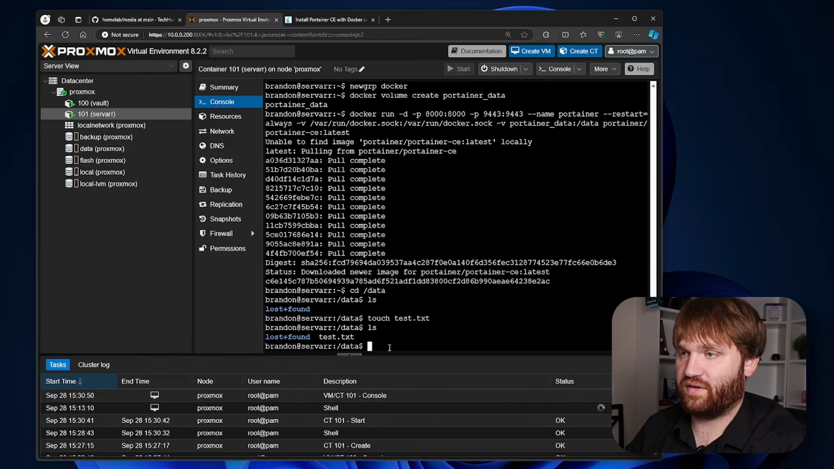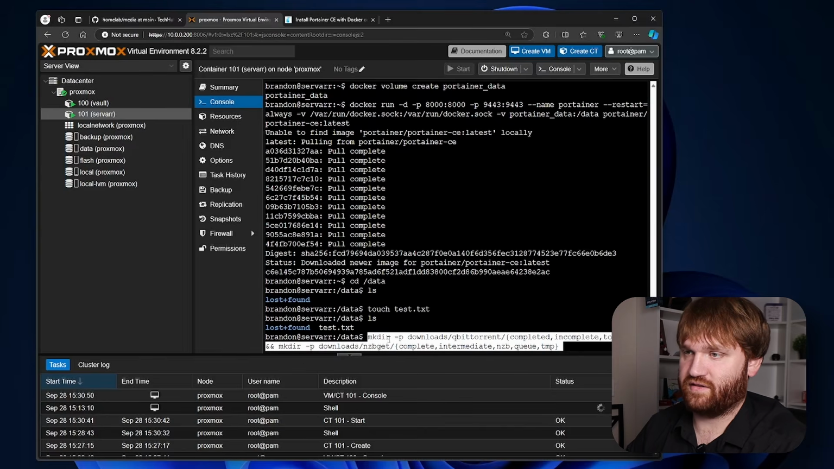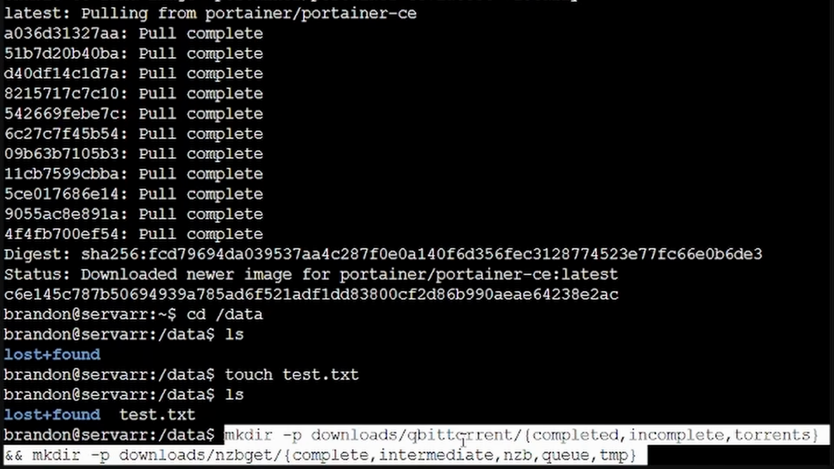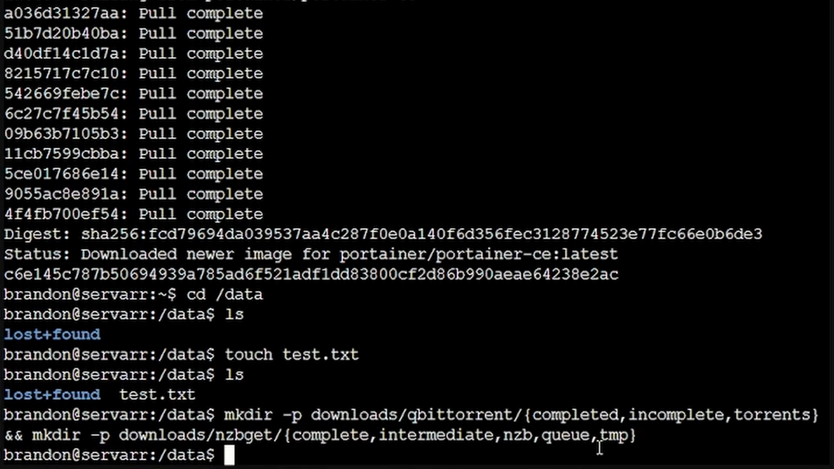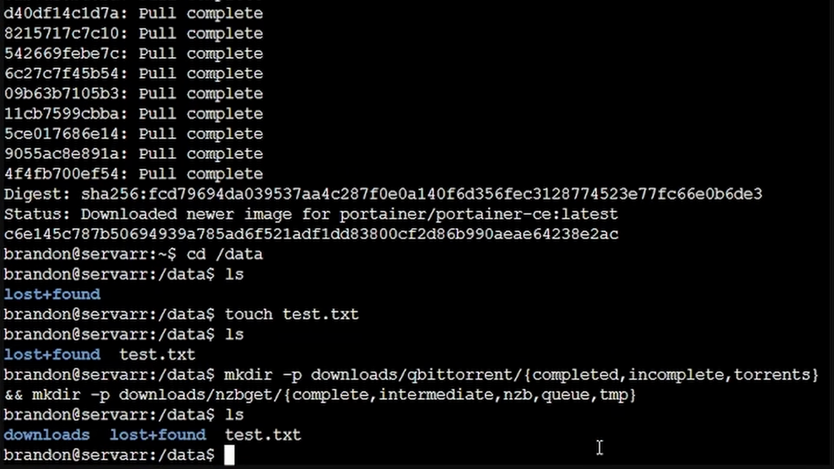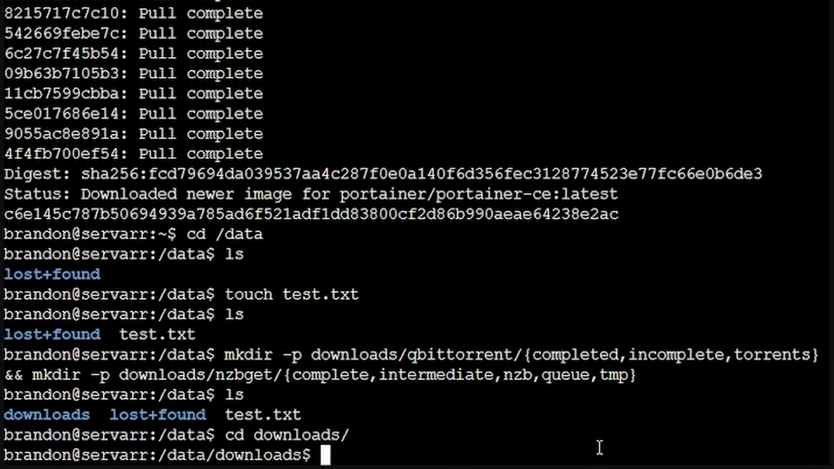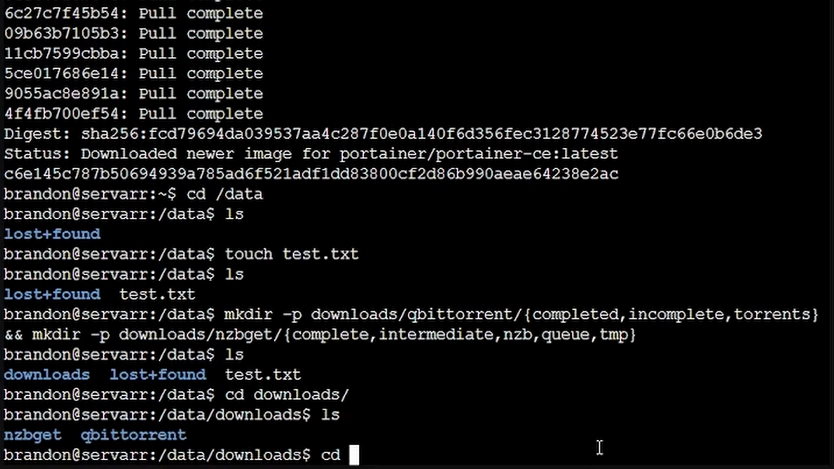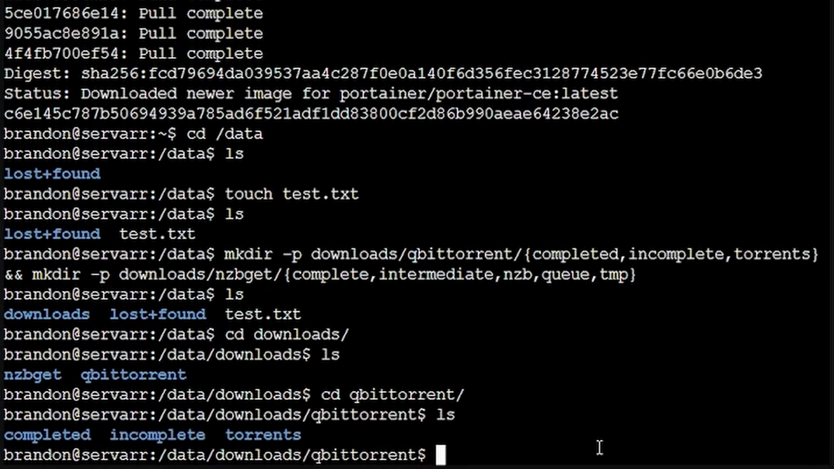So if I go over, I'm in data. If I paste in this command, it's going to make the directory of downloads, qBittorrent, and all those subfolders, as well as make the directory for NZBGet and all of those subfolders. So if I hit enter, and then ls, we now have that downloads folder. So if I go in there, you can see that everything is looking as it should, at least for how I like to set it up.